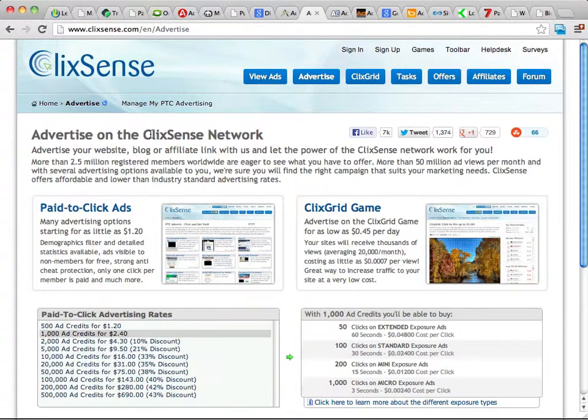Now, this next one, I hesitated showing it to you, but I am. It's called ClickSense. They're like a paid to click network, but they can deliver a lot of traffic, and sometimes that traffic can convert for you. I recommend you check them out, but be aware that it is a paid to click option, so it's not exactly free. Because it is paid to click, people have an incentive to click on your link, so that's something to keep in mind. That being said, they can deliver quite a bit of traffic.